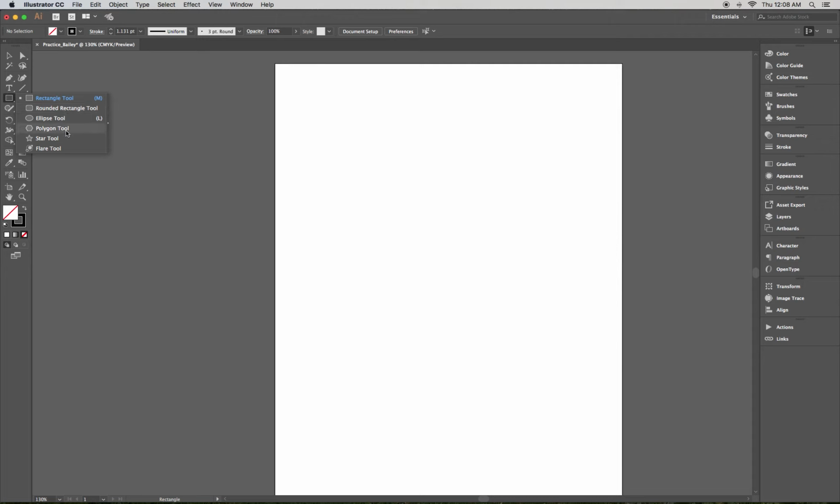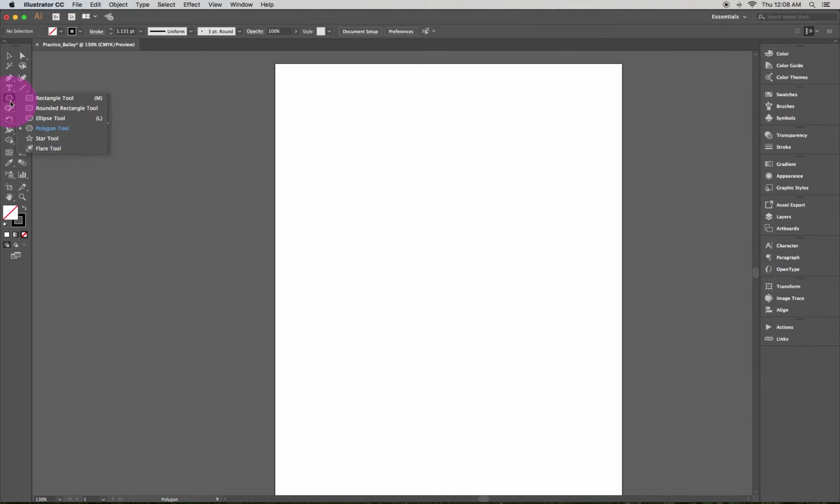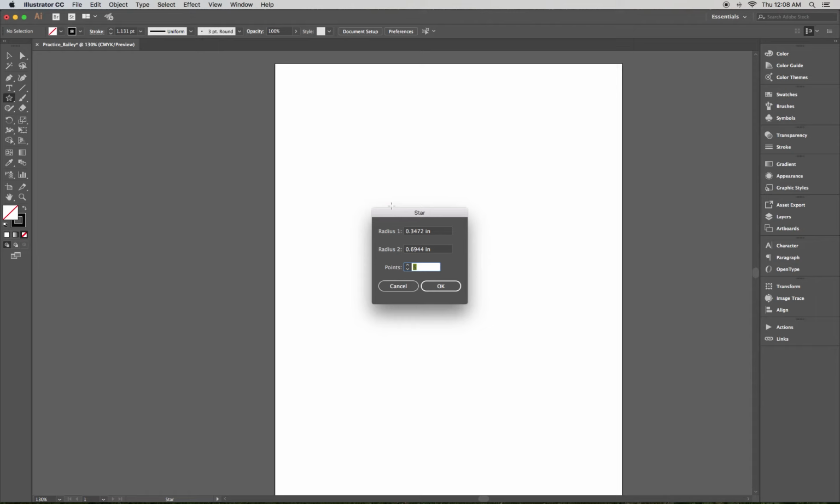Some of the differences here is when you click on the polygon tool and you click, you actually get to choose the number of sides that you want to create your polygon with. If you choose the star tool, you have more options. If you click, you can choose not only the outside radius, but the inside radius as well, and the number of points on your star. So this gives you a lot of crazy options when it comes to creating stars.